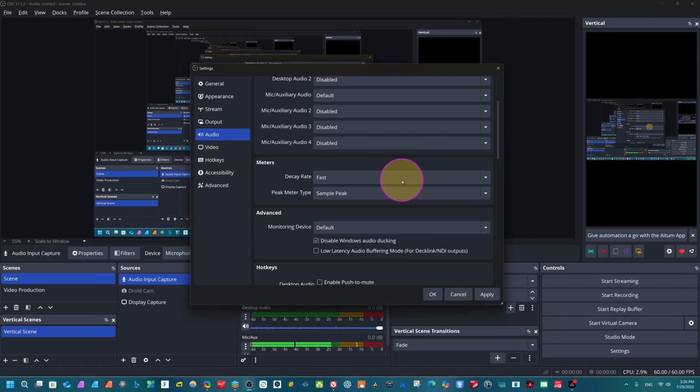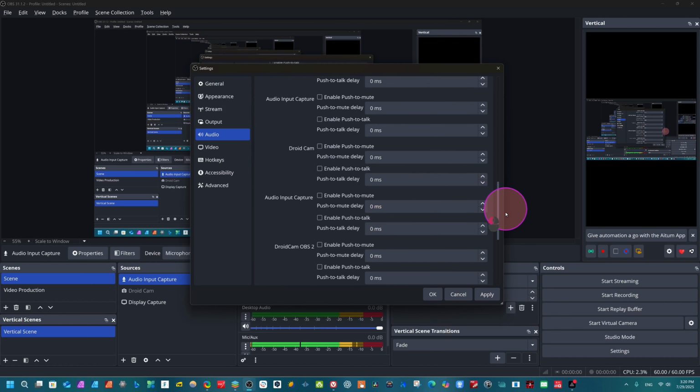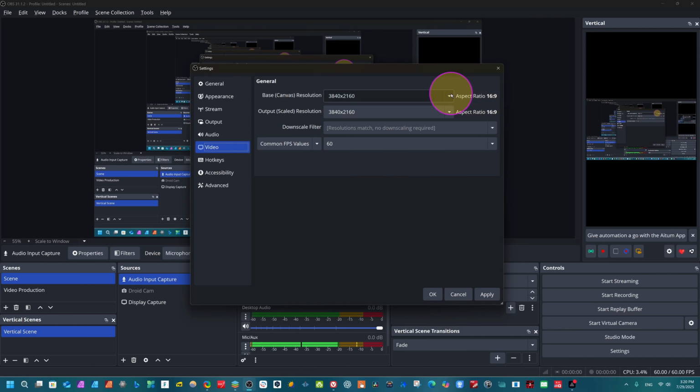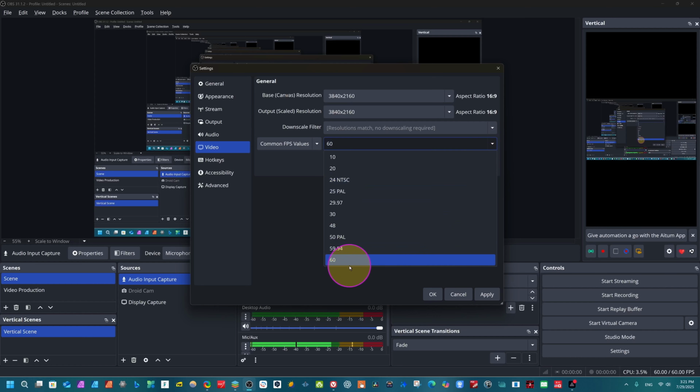Okay, come here, and these are default. We don't change here, we take these. And if you have a 4K monitor, just go for 3840 by 2160. And FPS, go for 30 or 60.